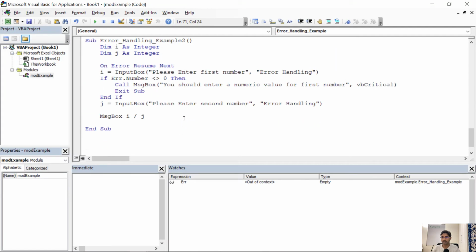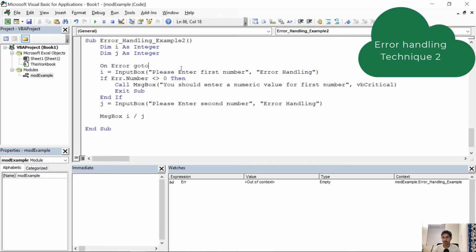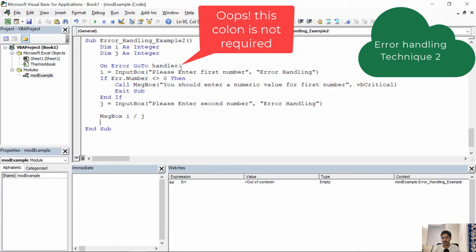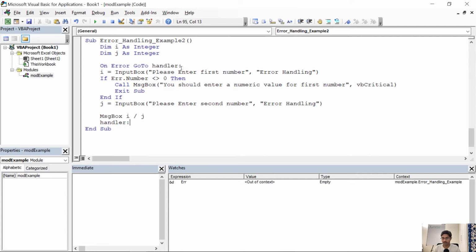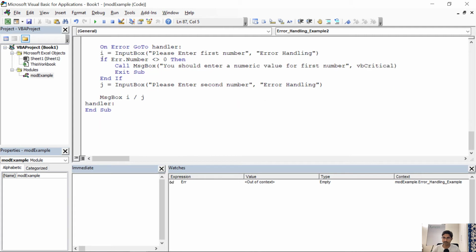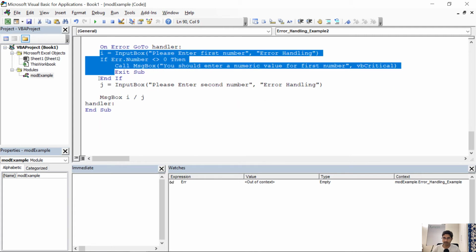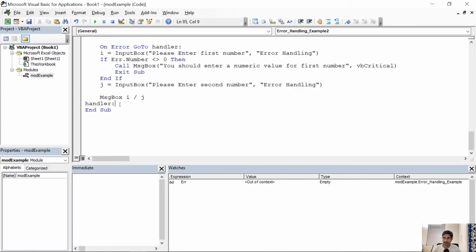So there is another way of handling the error. You can write something like on error go to some label, go to some handler, and you can define a handler at the very end, just above the end sub. If there is any error encountered, it will skip all the other code and jump to the location just above the end sub so that it can exit the sub procedure. And before this, you will write a statement called exit sub.